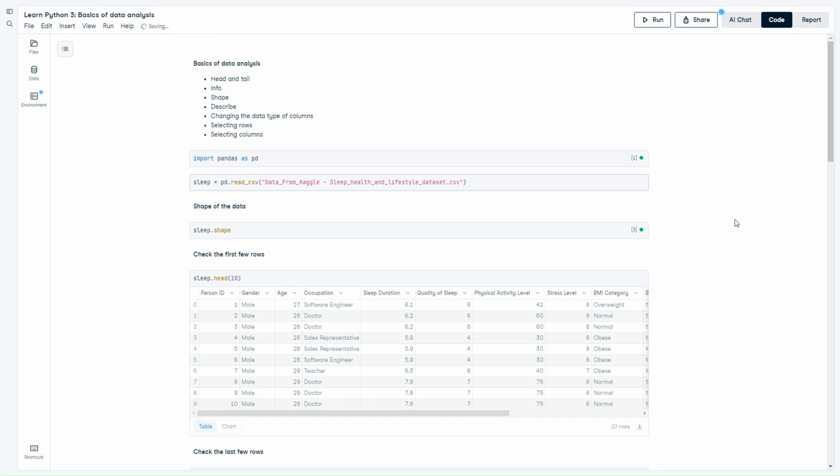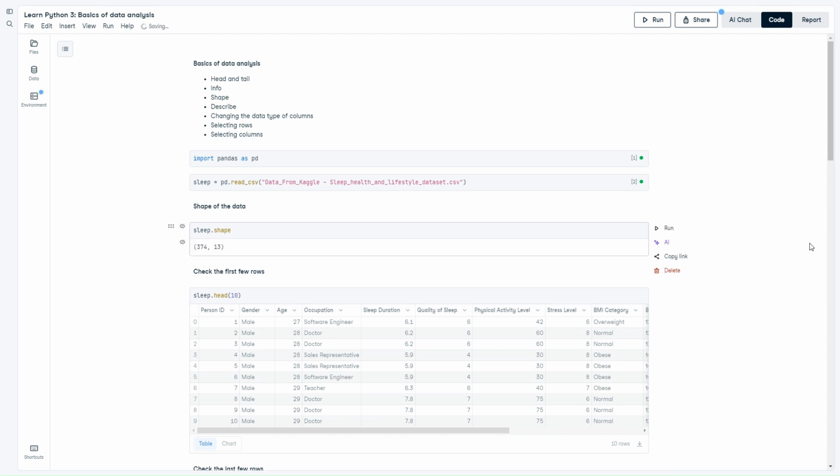The first and most important thing to know about your data set is the number of rows and columns. You can easily get that information using this attribute, shape. Our data frame is sleep. So with sleep.shape, we can get how many rows and columns are there in the data set. It's 374 rows and 13 different columns.